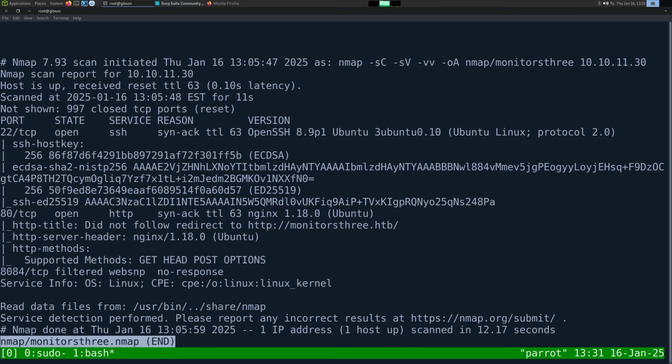Looking at the results, we have just two ports open, the first one being SSH on port 22, and the banner tells us it's an Ubuntu server. We also have HTTP on port 80. Its banner tells us it's Nginx, also running on Ubuntu. And the HTTP title nmap script tells us it's redirecting to monitors3.htb.